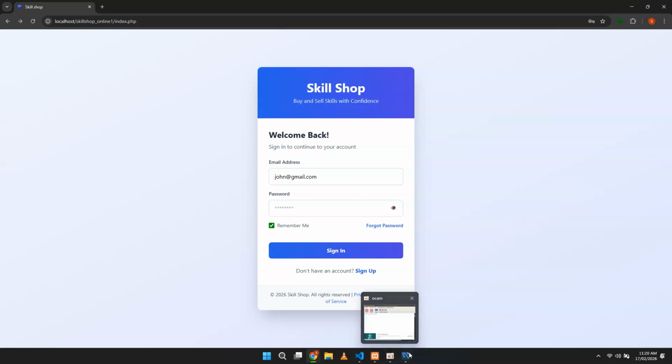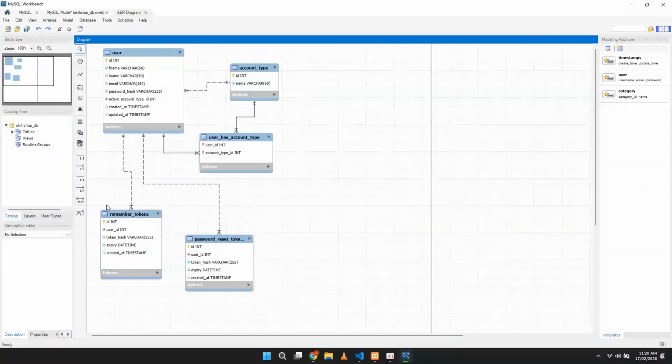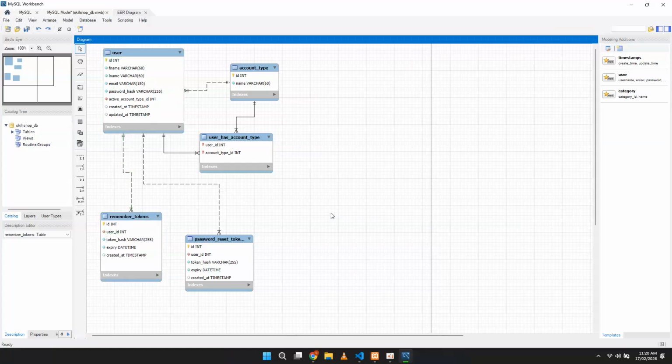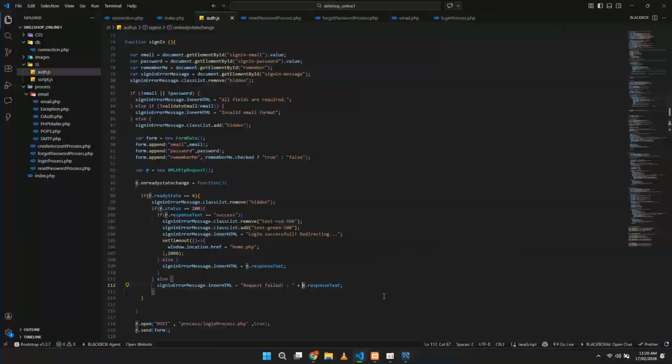And I also created an extra table to Remember Me. I connected it to the user table using the one-to-many relationship. So now let's see the code. I coded the Remember Me process also in the sign in page. I coded the Remember Me process in the sign in function.